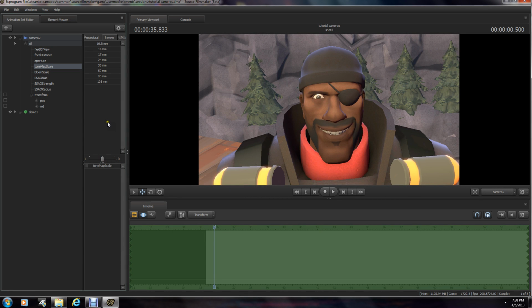So I'm going to delete that part because I don't want that. Now, bloom scale is similar to tone map, but it just changes the bloom, which makes the glow on everything a whole lot brighter. Okay, so these little controls are fairly basic: bloom scale, tone map, and field of view. But focal distance and SSAO are a whole other story. So for now, I'll show you how to do SSAO.